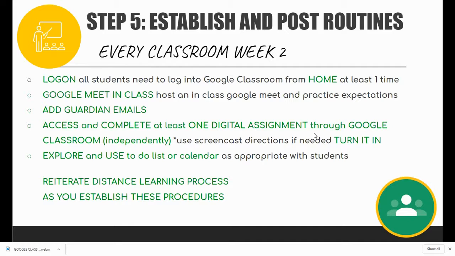If you do this in your classroom, everyone, including the teacher, needs to have a muted microphone or the feedback will be difficult. But the effort to do this now is well worth it when we go distance learning, or you're going to have lots of issues that are more difficult to control. Add your guardian emails to your first period or homeroom class. Ask your students to access and complete at least one digital assignment through Google. Have them do this independently.